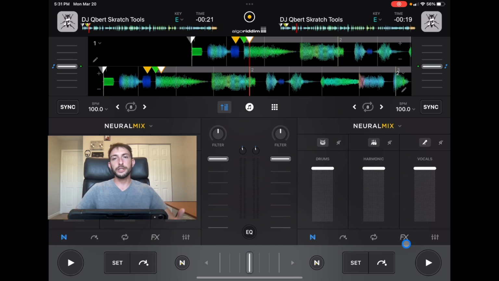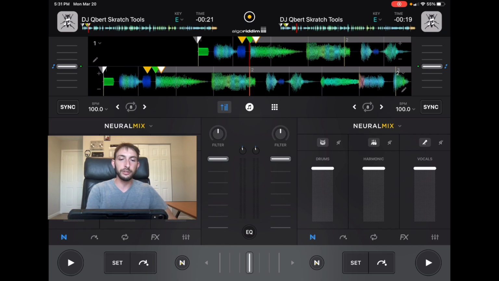So you might be asking yourself, Justin, how am I going to scratch? How am I going to adjust the waveforms if there's no jog wheel? And it's very simple. You could use the actual waveform as a jog wheel. So this whole thing could be your jog wheel.